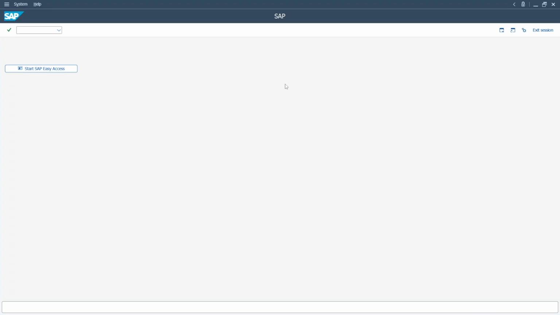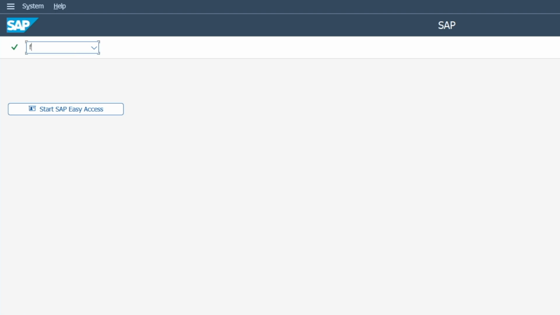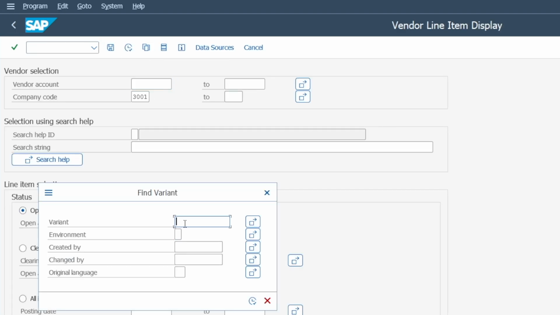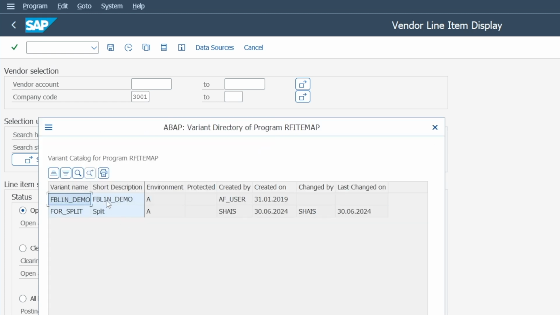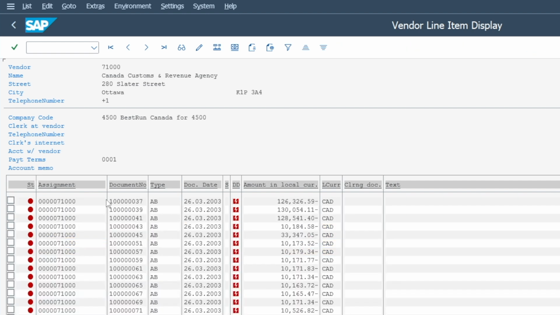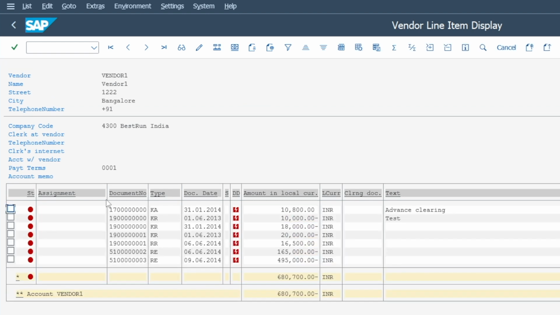Before diving into Insight Creator, I'll start with a standard SAP transaction, FBL1N, to show how this report looks in a typical SAP environment. I'll run the transaction, select a predefined variant, and execute it. This is a standard report showing vendor line items. In this case, it's displayed in the order list format rather than an ALV grid, but it's still a very common report. Now, let's see how we transform this standard report into an Insight Creator report.